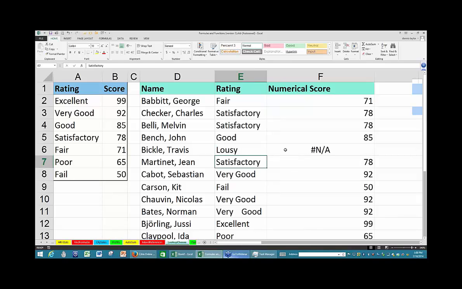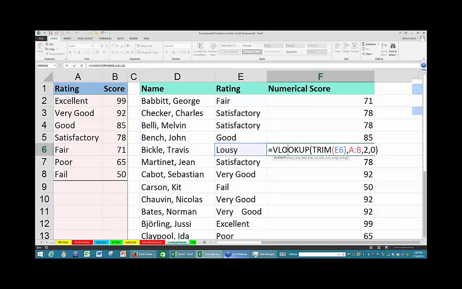What can Excel do? It can't go to a dictionary and look up the word, although who knows what's going to happen one of these years. But anyway, you see what's happening. Again, exact match means exact match. It's got to be there.